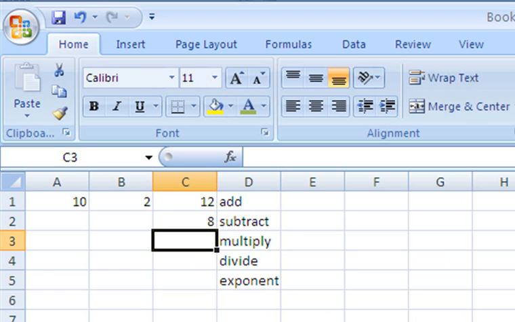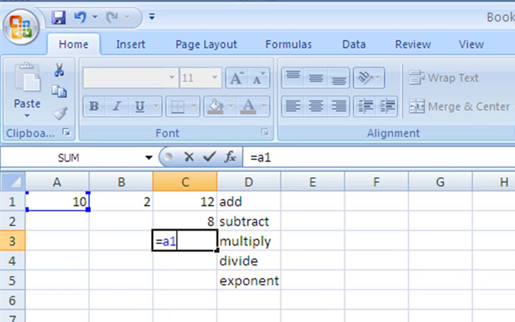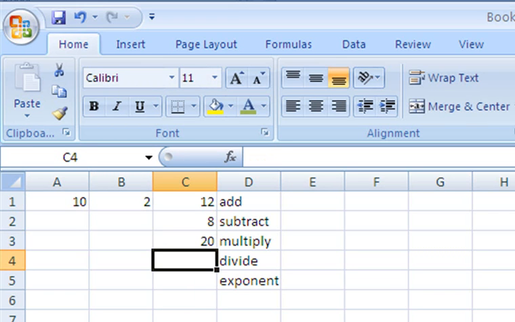Time to multiply. What's this going to start with? Starts with equals. Equals A1, and then I'm going to do times. Now times is over on the number pad, and it's that little asterisk. It's above the big fat plus, it's above the minus, and it's an asterisk, sort of looks like a star. A1 times B1, I'm going to enter that in. 10 times 2 is 20.